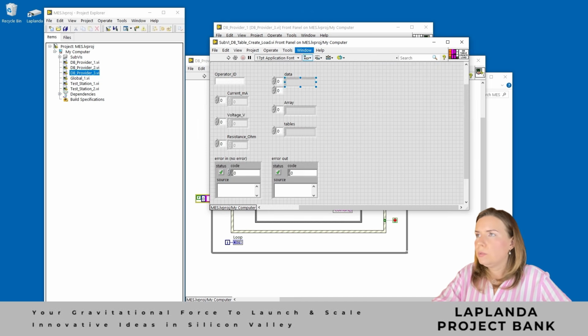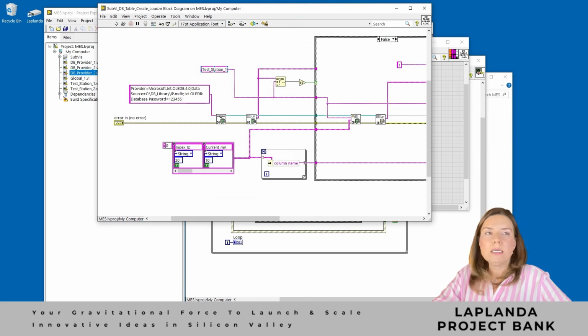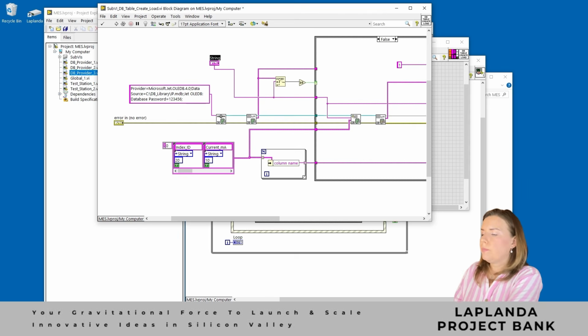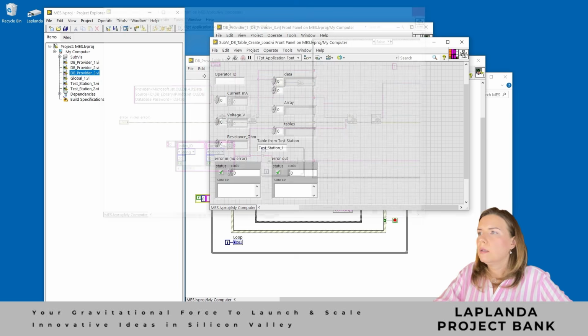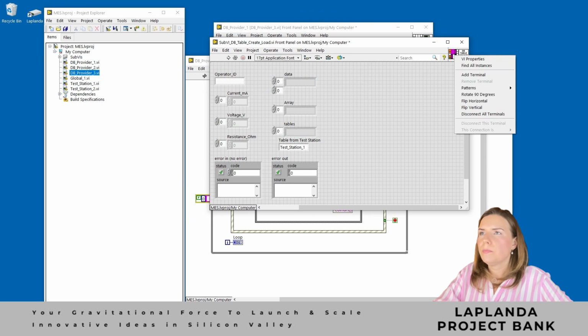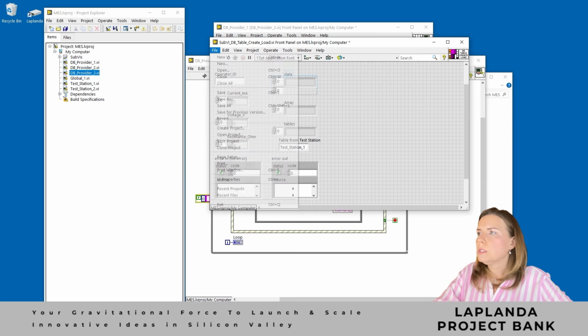Inside the timeout event, open the sub-VI, go to Windows, Show Block Diagram. Here we need to replace the table name: change the string constant to a control, rename it to table from test station, and save it. Find it on the front panel of the sub-VI, connect it to the terminal, add a terminal, and we'll attach it at the top. Also, we had data and array side by side. I right-click, disconnect this terminal, move them closer, and save it again.